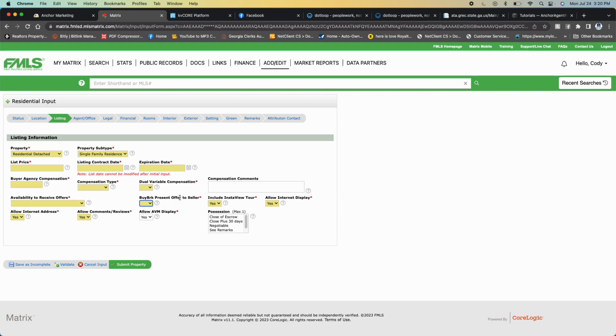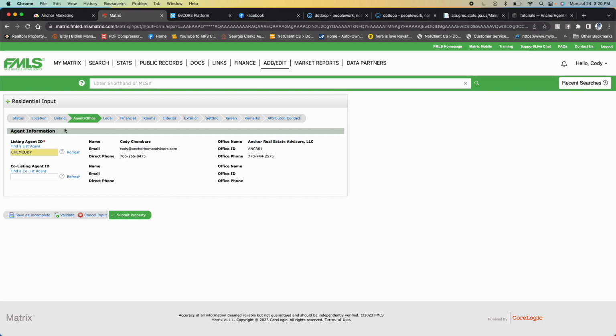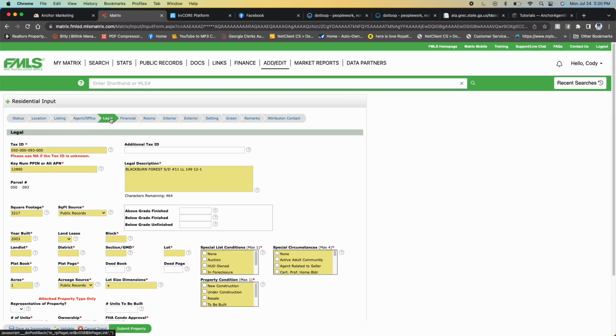If you have a listing, it's an open listing agreement, which we don't allow at Anchor. Agent office, so you're going to put your information in there, and it's just your FMLS ID. But again, this is auto-filled because you've created it, you've already logged in. Legal description, all of this is pre-filled out, minus your above grade finished. So you have your square footage here from public record, and that should match what goes in this blank.